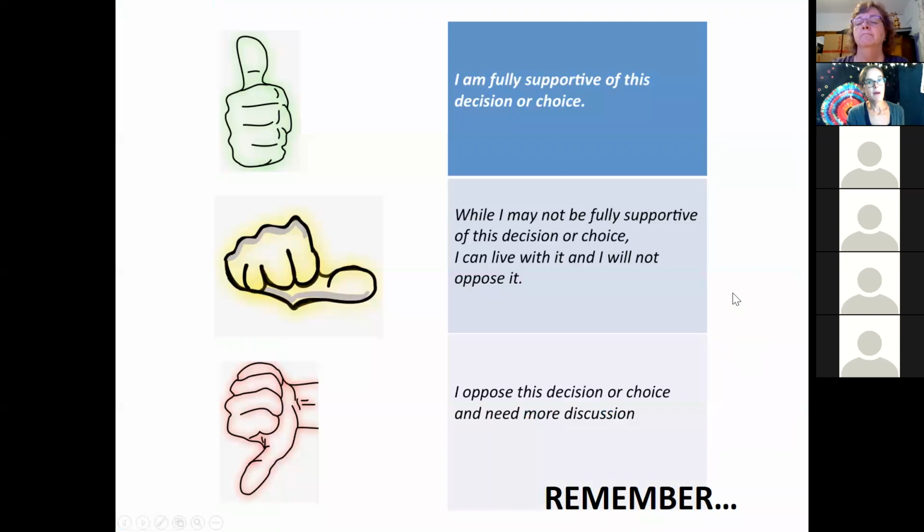Also, please remember that we use a style of voting that uses a thumbs up, thumbs to the side, and thumbs down approach. As we're getting into the decision-making process, thumbs up means I'm fully supportive of this decision. Thumbs to the side means that I might not be fully supportive, but I can live with it. And thumbs down means I oppose this decision or choice. Generally, if we have thumbs downs, that means we continue the discussion.